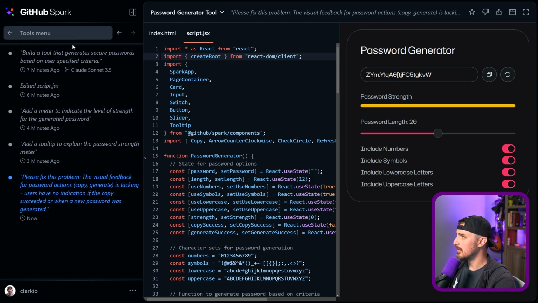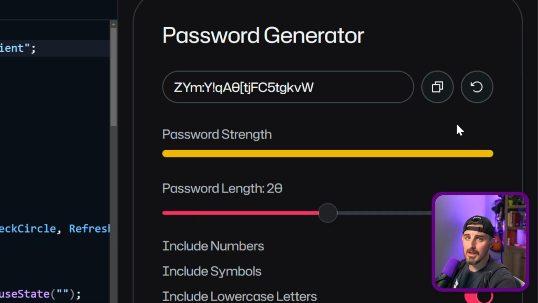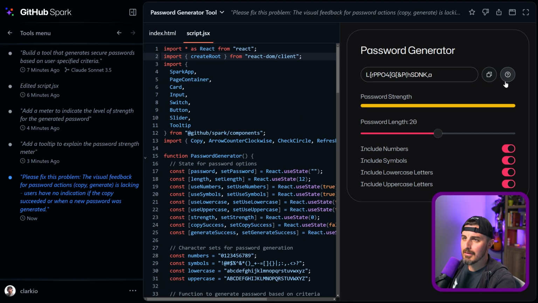We look at the history here. Please fix this problem. The visual feedback for password actions, copy and generate, is lacking. Users have no indication if the copy succeeded or when the password was generated. So I don't think a lot is going on there with that. Still not able to copy. Again, that might be just something limited to the permissions I have on this website via my browser.